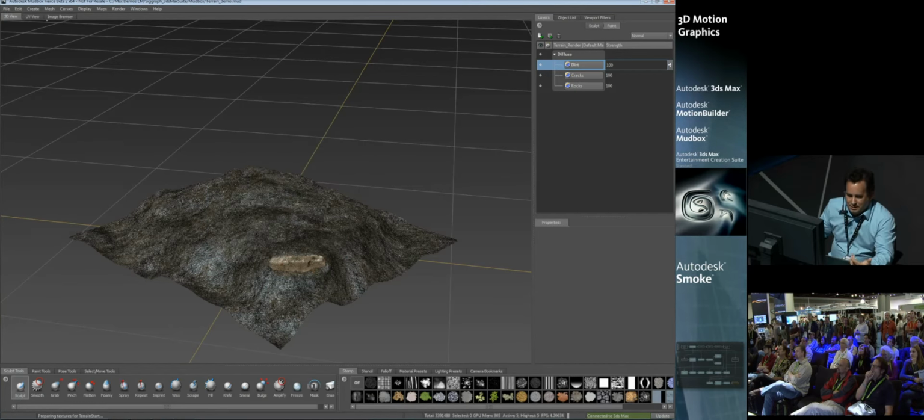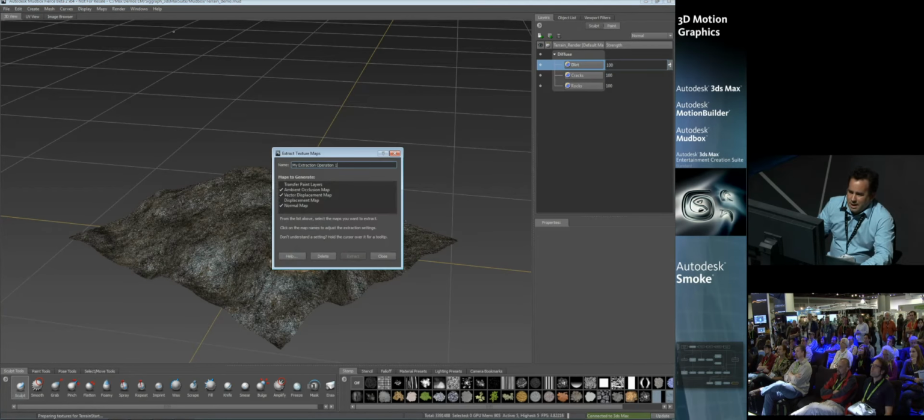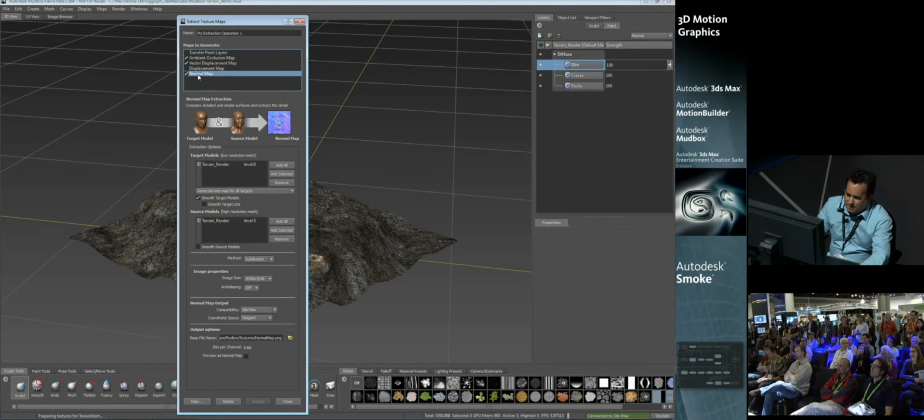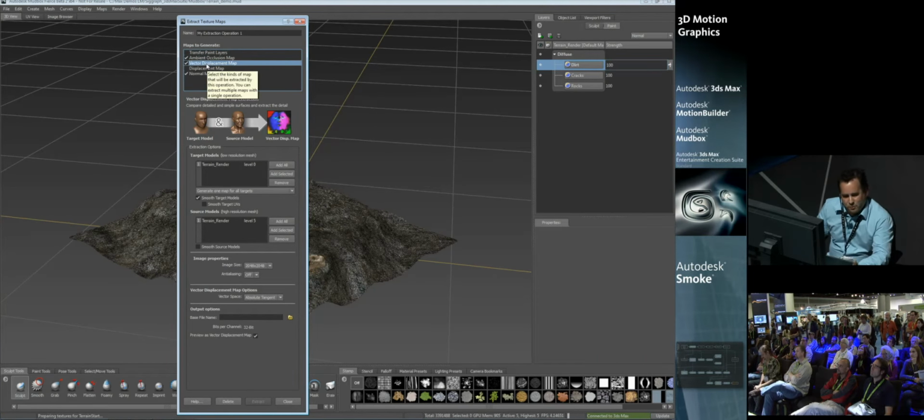If I want to send the high detail to 3ds Max, I want to do a texture extraction. And what I've done in my case here is I've extracted the ambient occlusion from the high resolution mesh. I've also extracted the normal map, which gives me this, and also the vector displacement map, which gives me the height of the displacement, but also the direction. So we can have much more subtlety in the displacement with this tool.